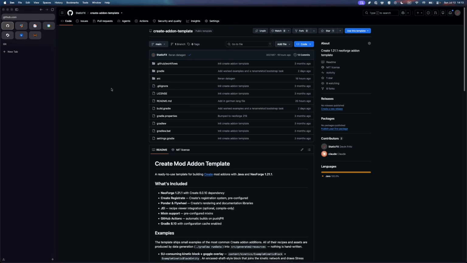Furthermore, this add-on template helps you establish a few things, for example a creative category and a few recipes, and it just shows you generally how to use Create a little bit. So you have a starting point and don't have to dig through other Create add-ons and go through them.